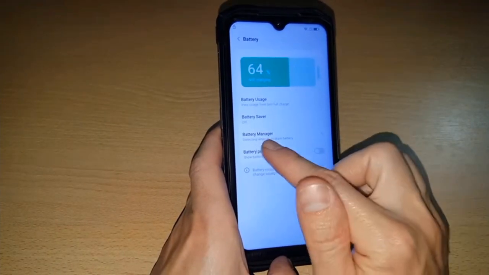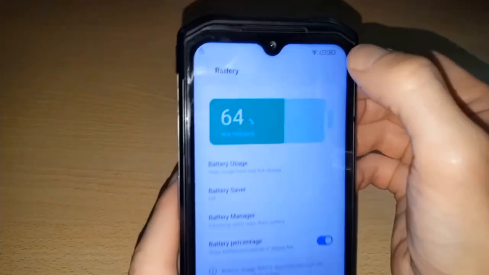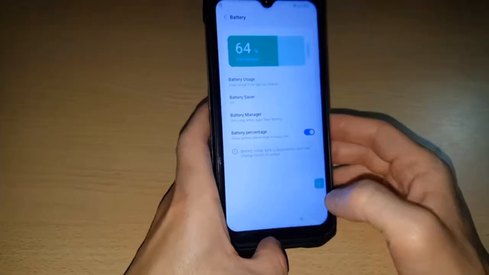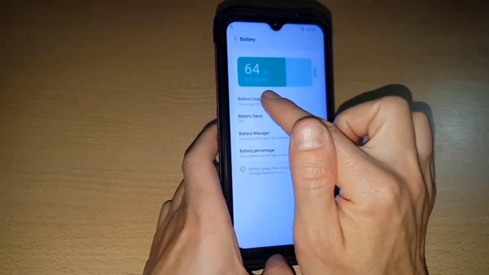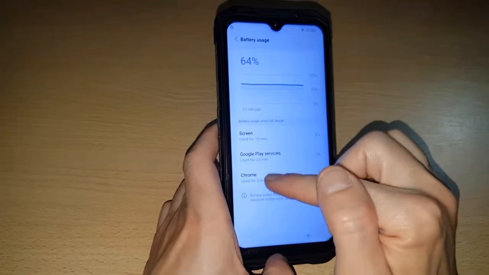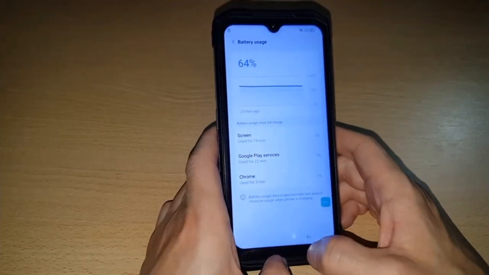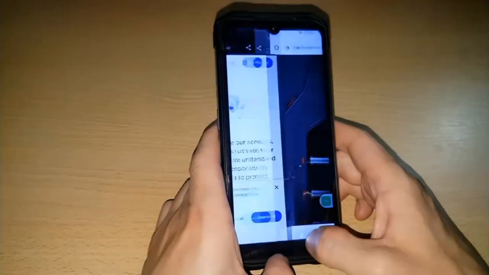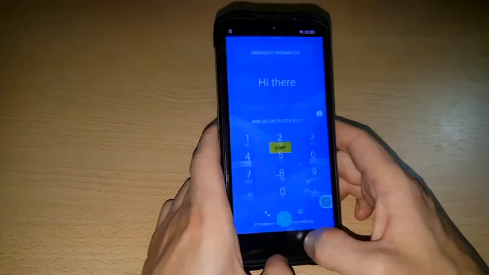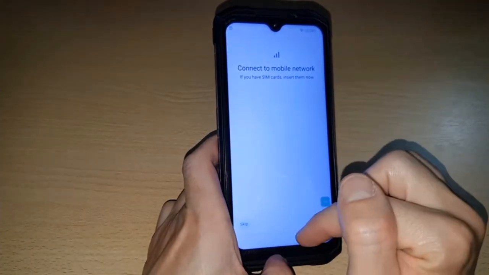I press back. Press it so that the battery percentage appears here. Here, I turned it on so that it shows the percentage. So, I'll explain what to do if you tap on battery usage and the Google Play services option doesn't appear. Go back to the original page. I'll explain everything now. Press forward.